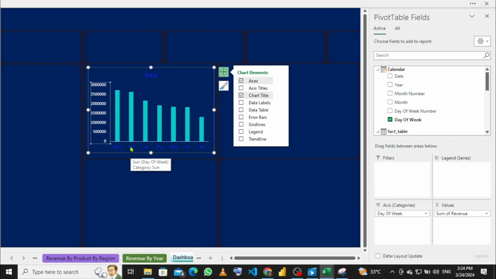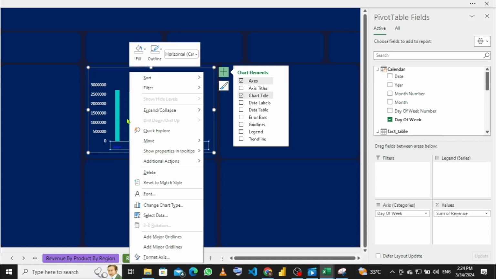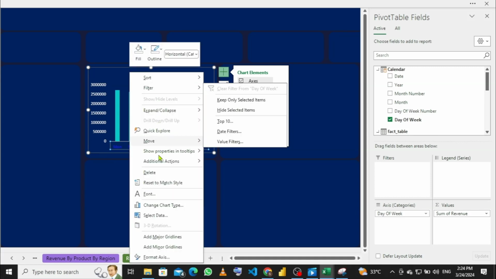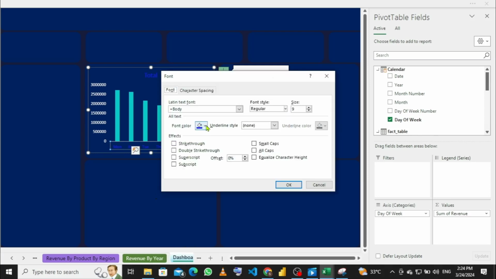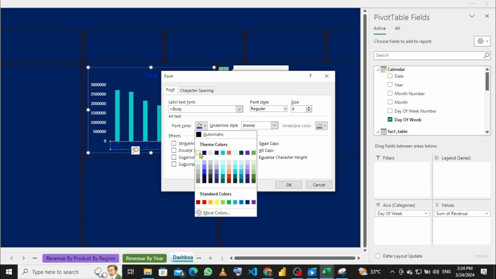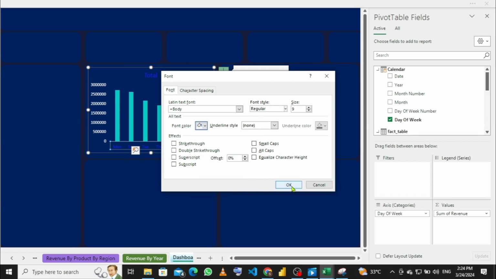The same thing too. We'll click here, right click, go to the font, click on the font, then the paint drop down, then we click on white, then we click on OK.